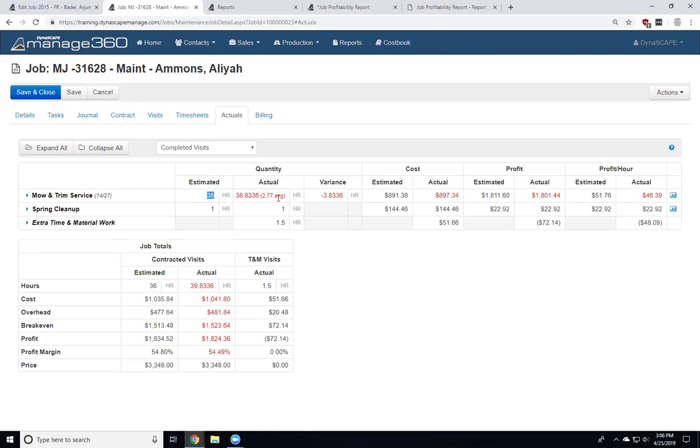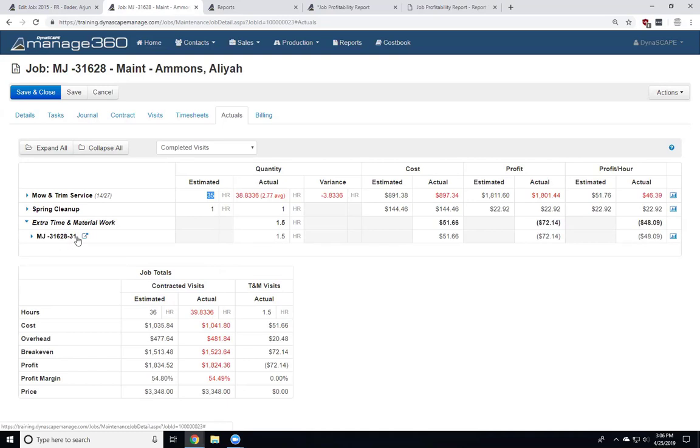Now, this page does some color coding here. Obviously, red, not good. We've gone over. You can see it by service, so each service is listed separately. If we end up with any additional T&M visits, like the client would like us to come and do something that wasn't part of the original contract, and I track it as part of this job, all the additional T&M things will be listed on their own, and they'll have their own service. Now, it may be different types of T&M work, but if I expand it, I'll be able to see each of the specific visits as well.